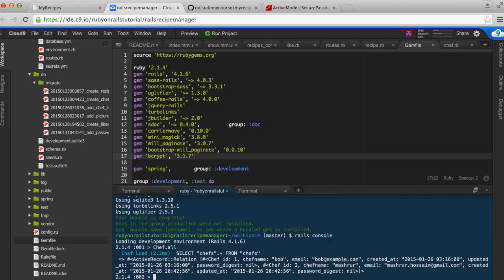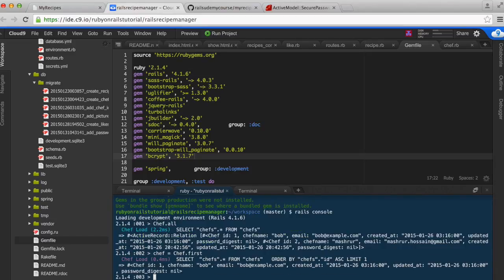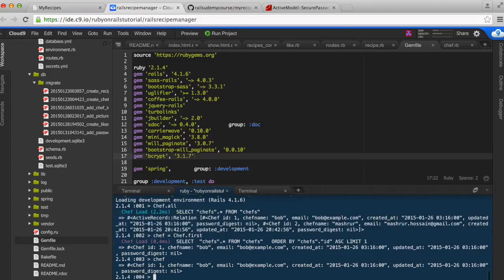When we refer to it, we can say something like this: chef equals Chef.first. So if we want to do something to chef's password, we type in chef.password and then provide the password. Okay. Now that's the setter method for password. How do we retrieve it? Okay. How do we compare a password that's entered in? We do that by typing in chef.authenticate.